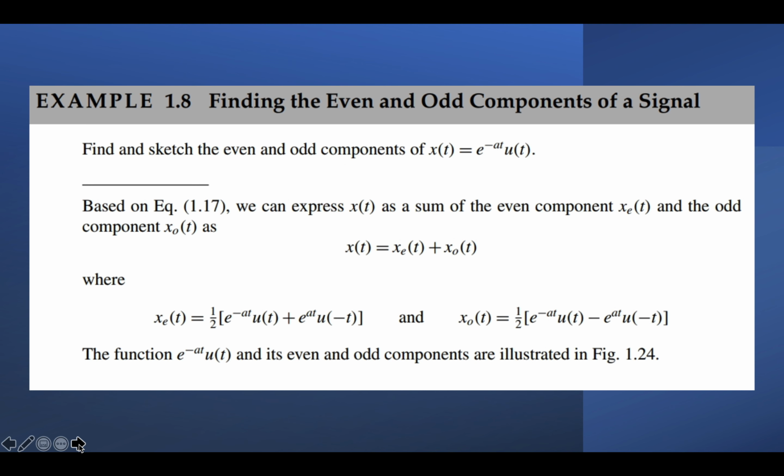So here's an example of how to find the even and odd components of a signal. We have x of t is e to the minus at u of t. And so what we want to do is express it as a sum of even and odd. To find our even, we take 1/2 of x of t plus x of minus t. So you can see this is our original x of t, and this is what happens when we change t to negative t. So we get this expression. Likewise, we can find the odd part by taking the difference instead of the sum, and that'll give us the odd component. So we have both even and odd components.